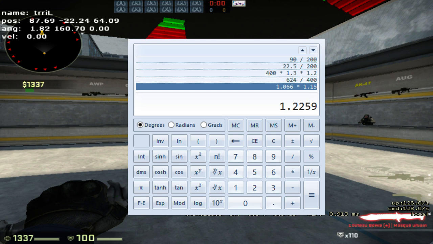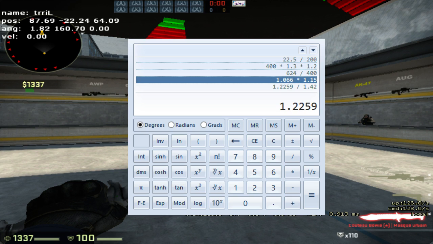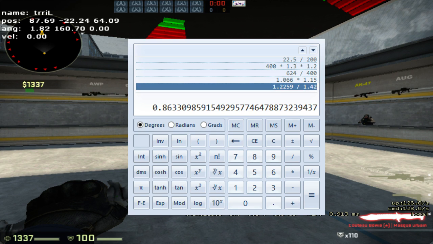So let's say I wanted to change my sensitivity to what Nico has. Nico is using 1.42 sense. So I divide the sensitivity I got here by the new sensitivity, and that gives me what I should set my zoom sensitivity to, which is 0.8633. So doing that, I have the same sensitivity in scope as I did before, but I have a new sensitivity outside of scope. So that's everything that I found out, and just showing you guys some calculations you can do as well. It does work this way.